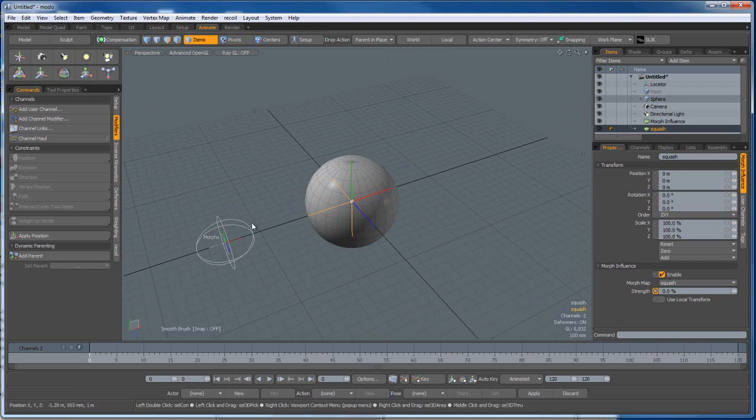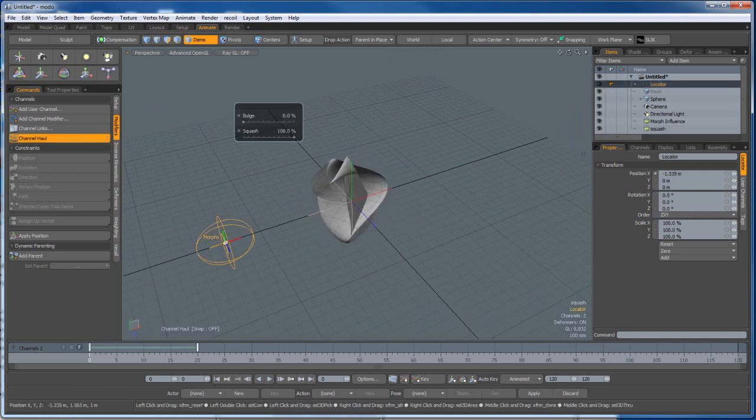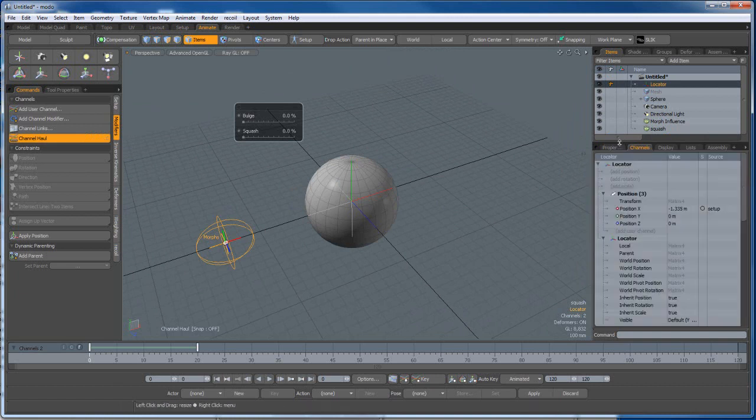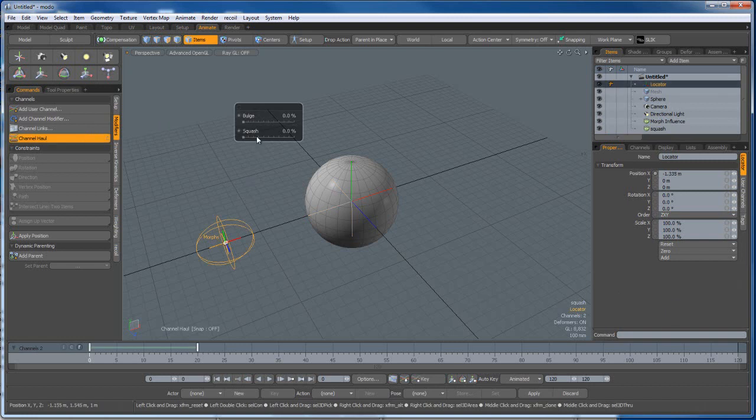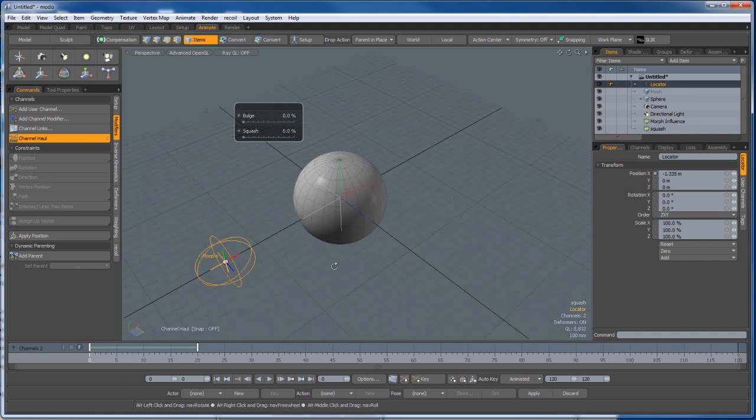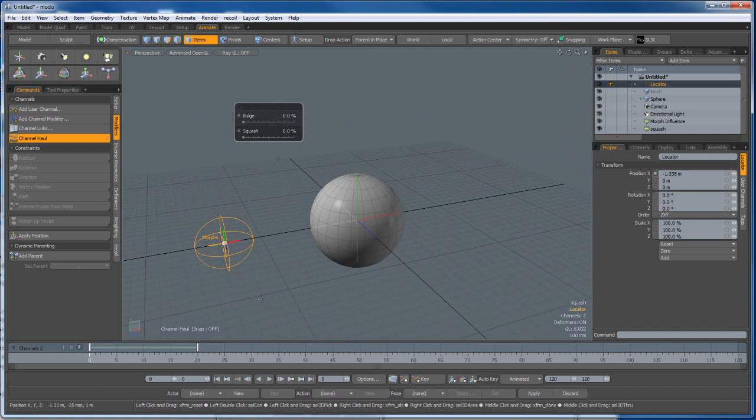I've got a feeling that this should have been something that I should have done before. It seems to have done it. That should have been left at 100%. And there we go.